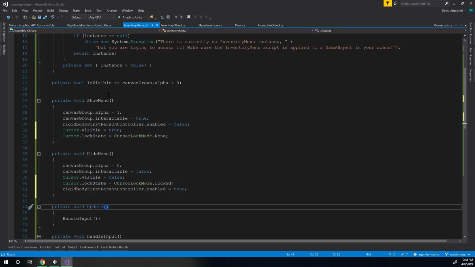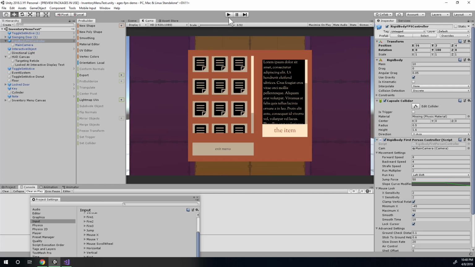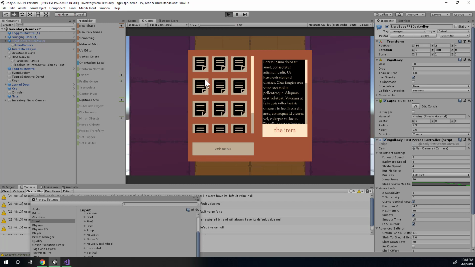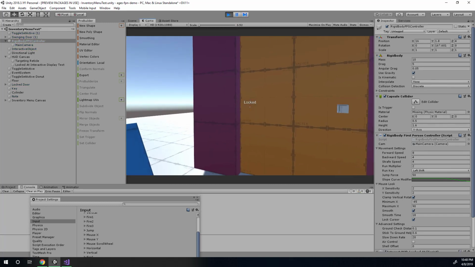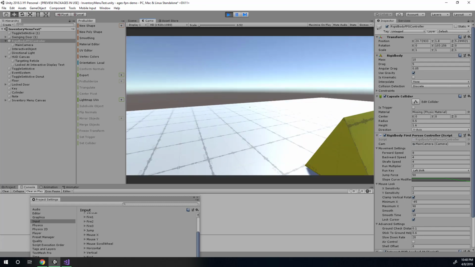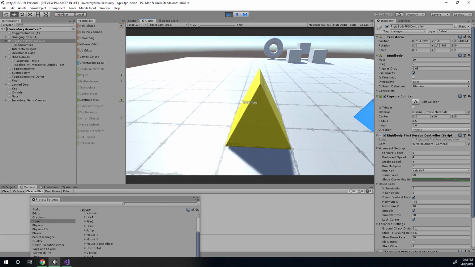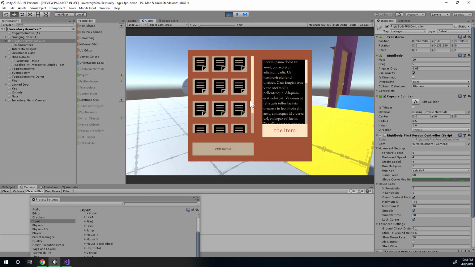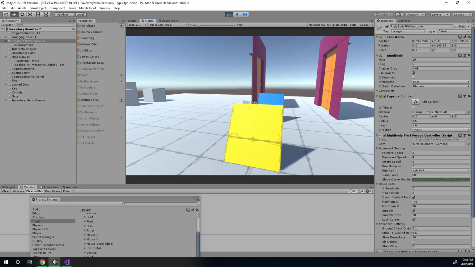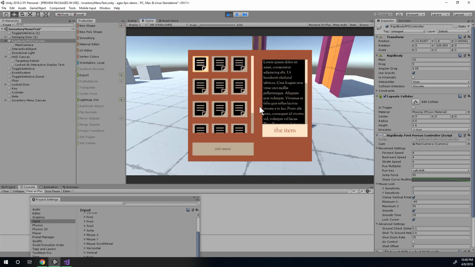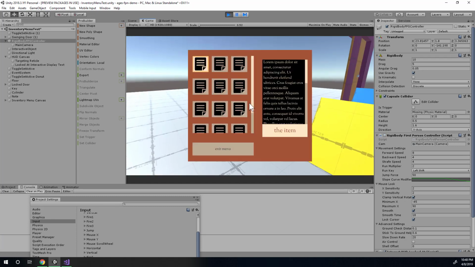Alright, so let's save this and give it a shot. See if everything's working the way we expect. And I'll run the game. So cursor's all there. Or I mean the opposite of that. Cursor's locked and invisible. I hit the inventory button and I have my cursor. If I hit the inventory button again, cursor's gone. Cool. This is working.